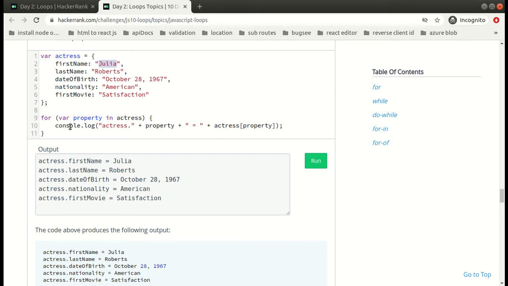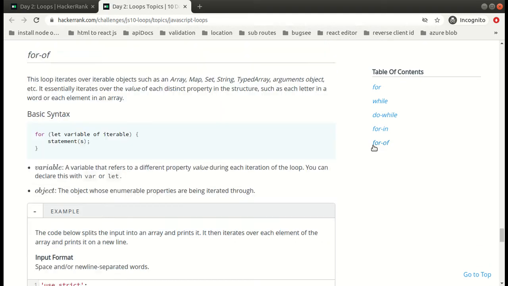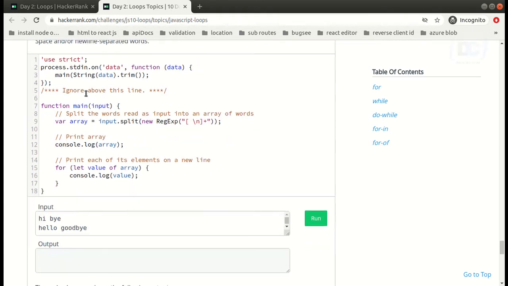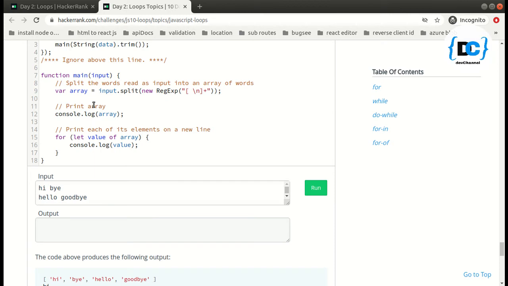Okay, so you can simply use this for in loop to traverse an object, and you can use this for of loop if you want to iterate over objects such as array, map, set, string, or typed array. So over here they have given us the example where they have iterated over an array. Let us suppose this is our array. So we can simply do for let value of array.